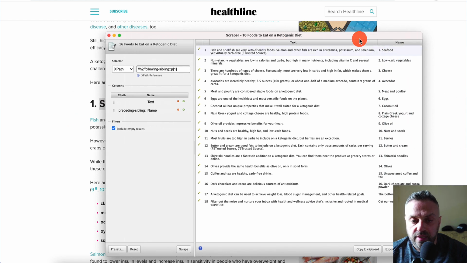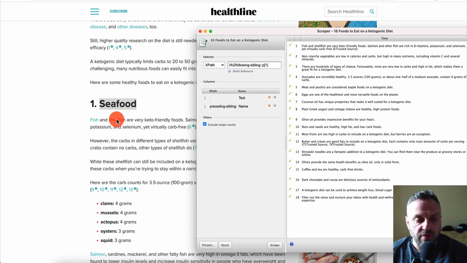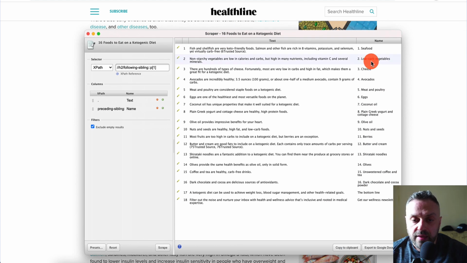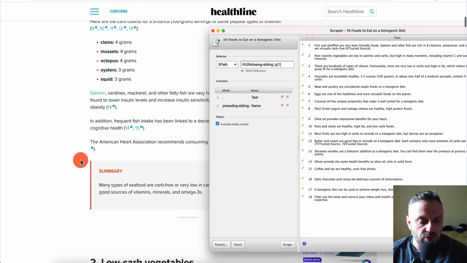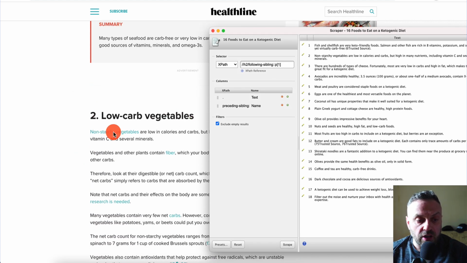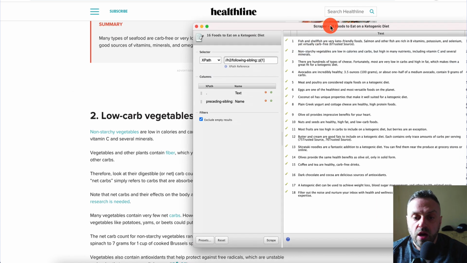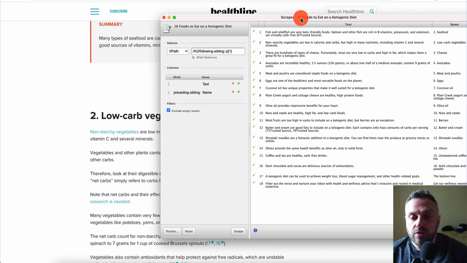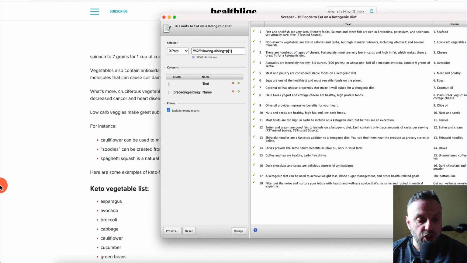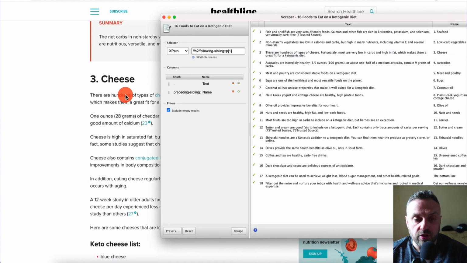The first thing is seafood, and I have the first paragraph. Fish and seafood are very ketogenic food. Perfect. Next, I have low-carb vegetables, and if we scroll down, I have the first paragraph here. Non-starchy vegetables are low in calories and carbs, etc., etc. Next, I have cheese, and then I have the first paragraph.